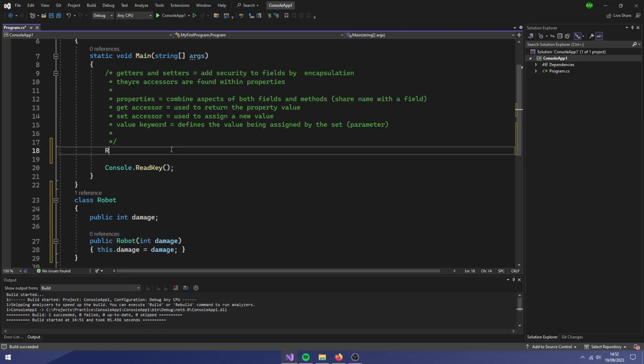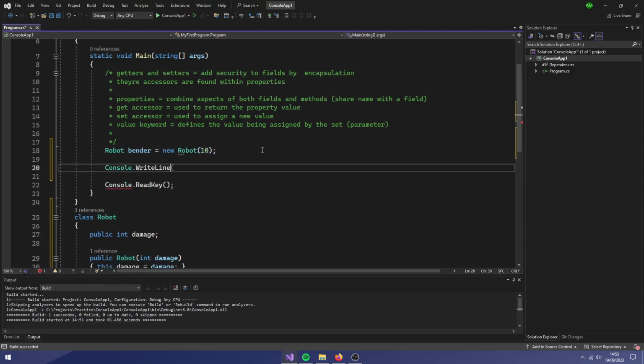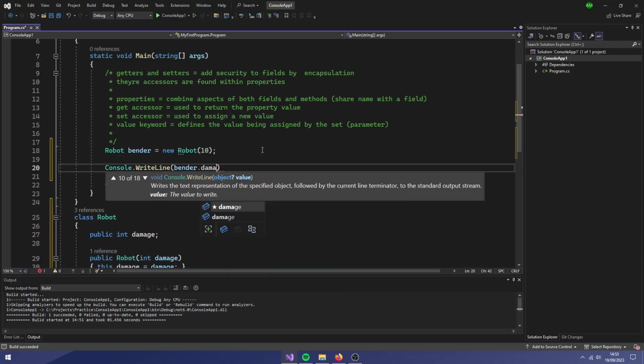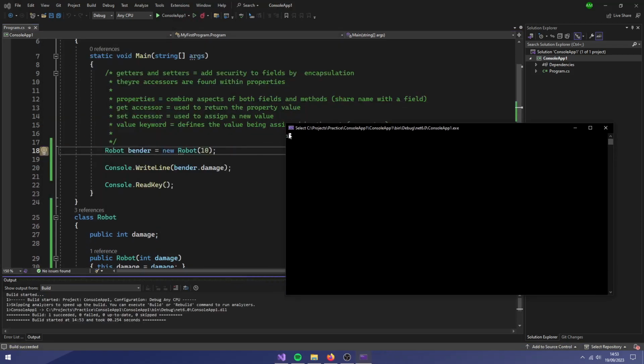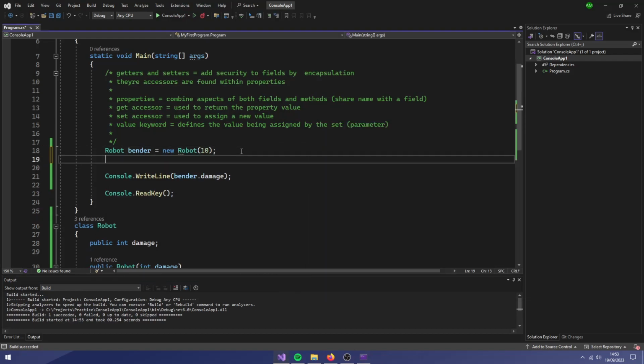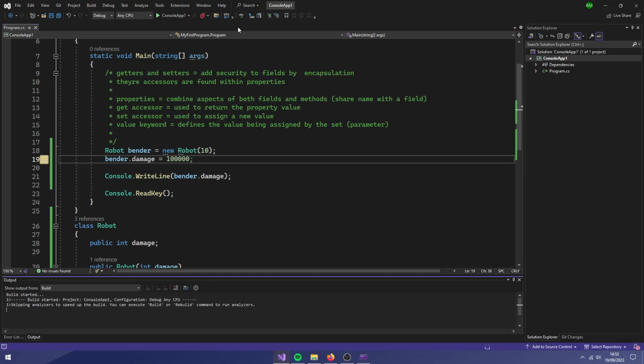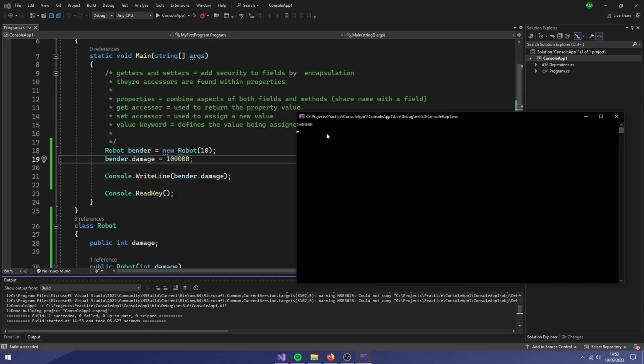So up here we could do robot bender. This is our new robot. Our robot's named Bender. And here you can see that in these parentheses, it's already putting an int damage. So this 10 in here is passing over this 10 to assign it to int damage. So now if I do console.writeLine bender.damage, if I compile this code, I get 10. So I have 10 damage now. Now I can reassign this now to bender.damage equals, let's say like 100,000. Now if we hit play, we can see that our damage is 100,000.